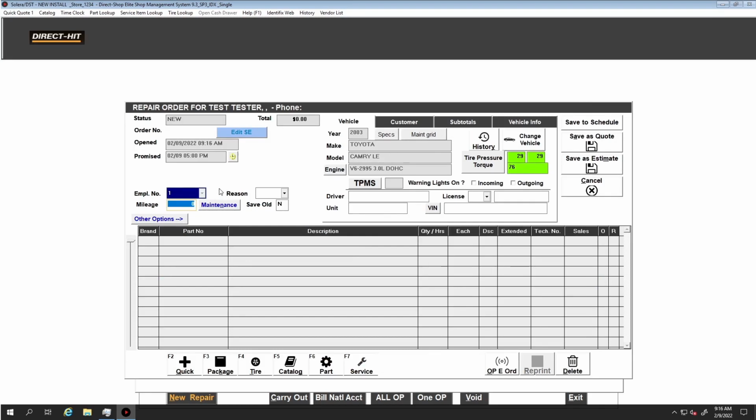The reason why I said they're not used very frequently is that Direct Shop Elite comes from Identifix Direct Hit. Now, Direct Hit has a fantastic maintenance guide inside, so it is preferred in many ways. But there are some tools here to use, so I'm going to demonstrate them.